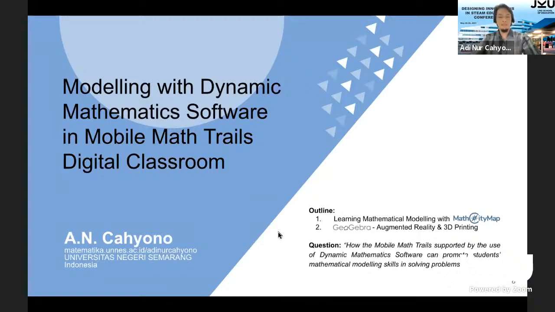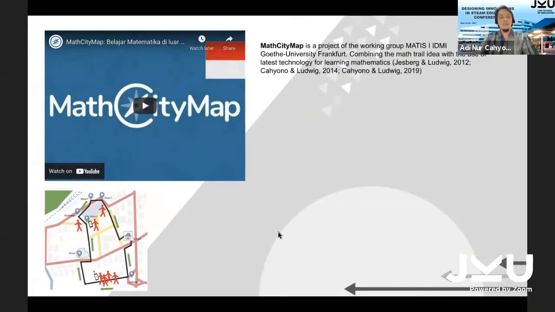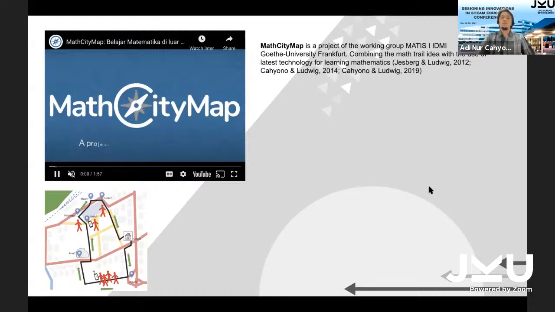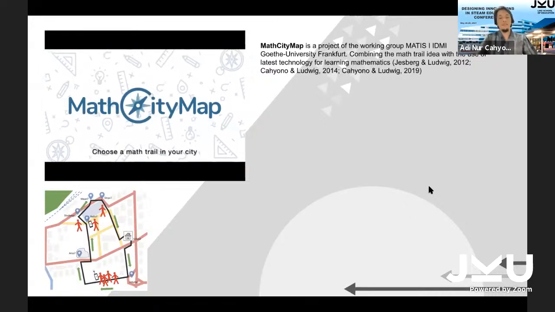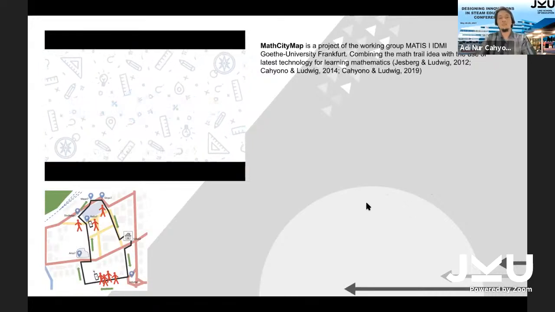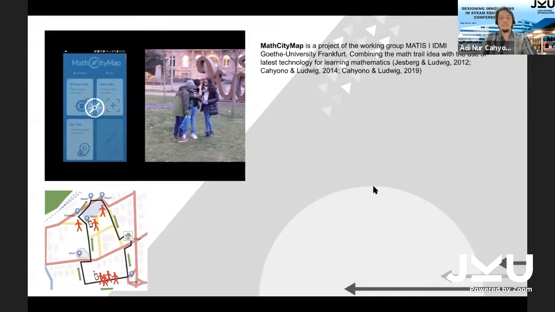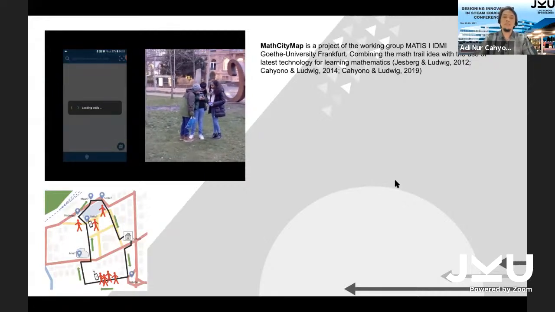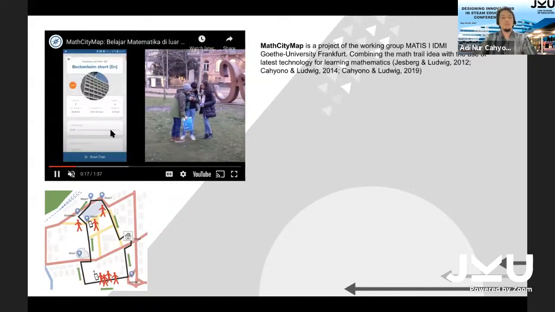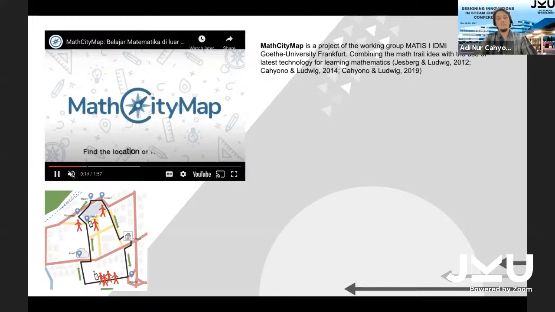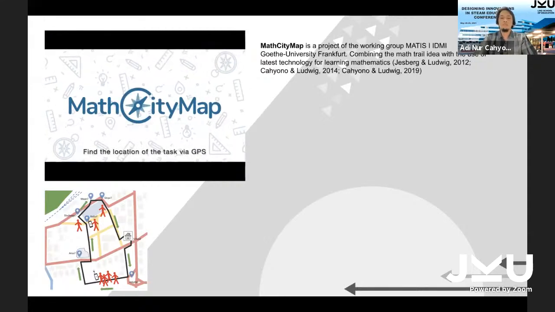And then I'm going to start with the Mad City Map. This is a project by Matthias and the team from Frankfurt that combines the idea of math trails with the use of mobile technology. And I joined this team in 2013.